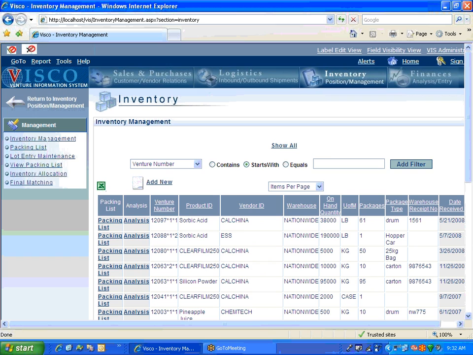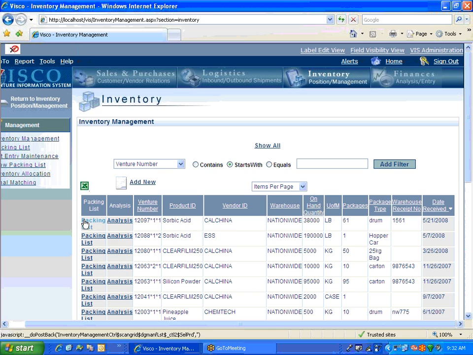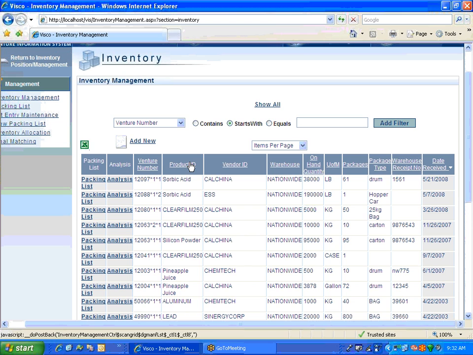It's going to return this list to me, and depending on how you're using VISCO, this list can either be one row per venture, or if you choose to, it can be one row per lot. I have it set up to be one row per venture right now, and this is going to show me everything I have. I can sort by product if I want to, sort by date received, which in this case I have it sorted by date received, and this will show me for this venture, this is the product, the vendor that it came from.